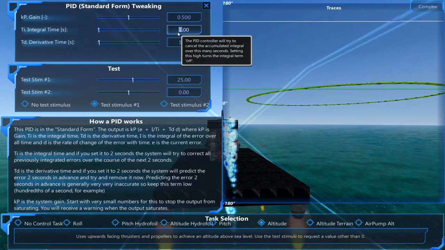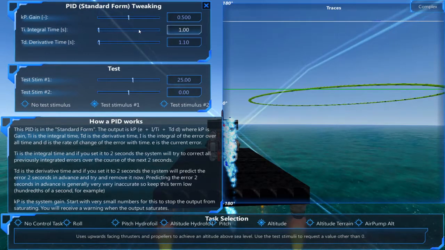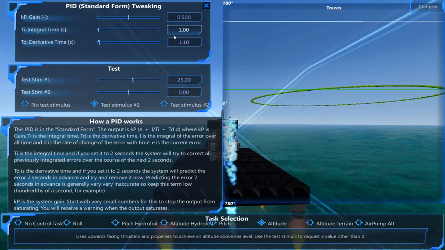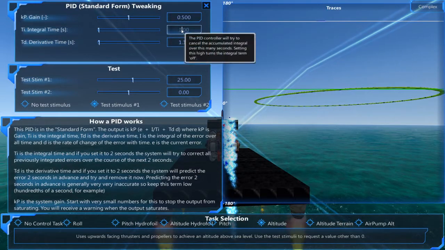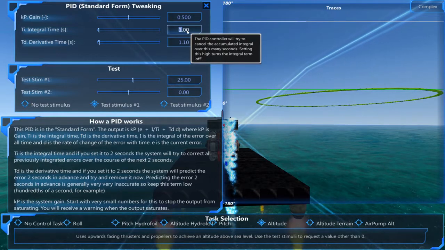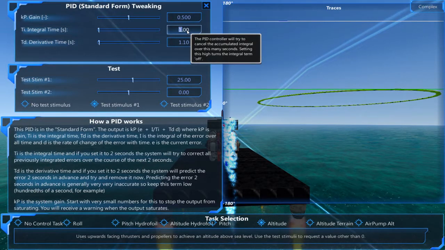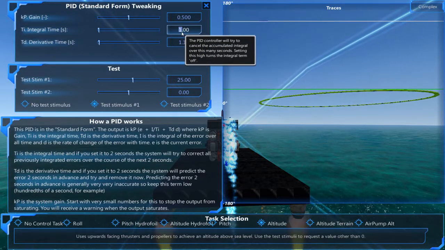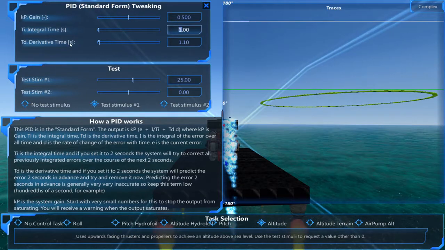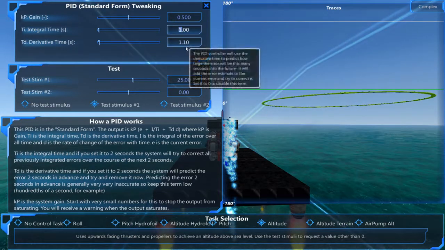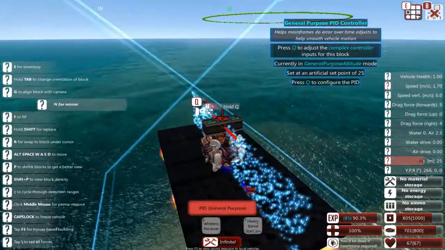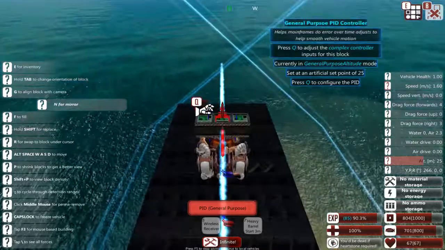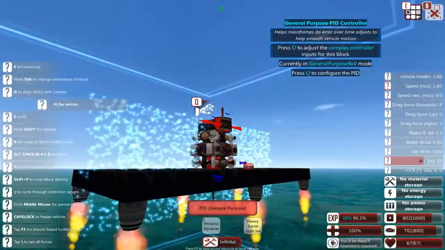honestly, I don't know if this number really matters as much. To be honest, I'm not entirely certain. It will respond faster if you set this lower, but at the same time, setting this lower creates oscillations. And the derivative time is needed in order to stabilize the integral time and to reduce this instability that it has. So now we need to take a look.